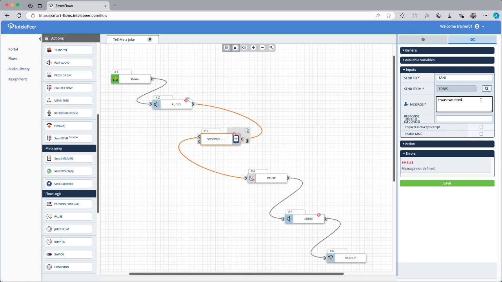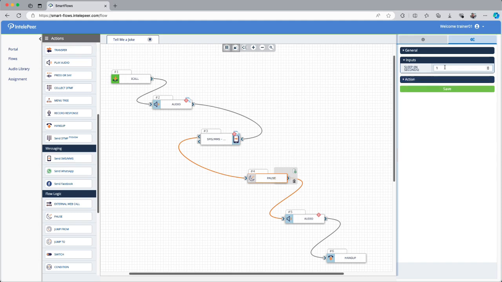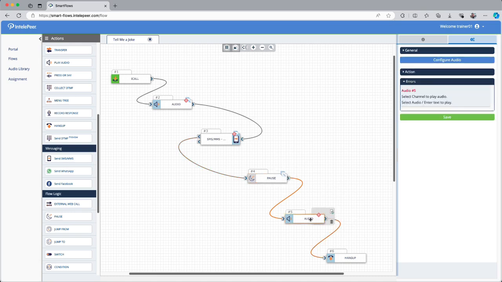Okay, we've completed configuration for this step. The next step is the pause. The default pause duration is 1 second. We're going to bump this to 4 seconds to allow time for the message to make it to the caller's phone and for them to read it, which 4 seconds is pretty amazing if you think about the potential distance it must travel. Now cue the laughter. We'll configure audio for that action.